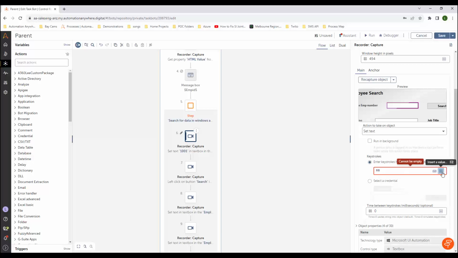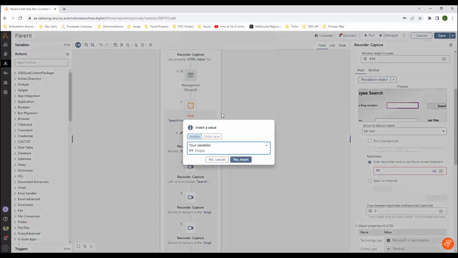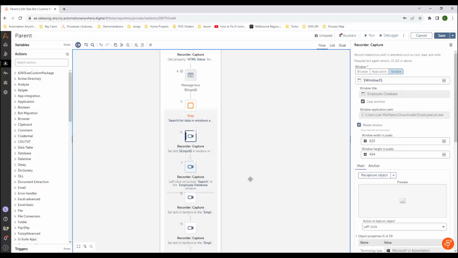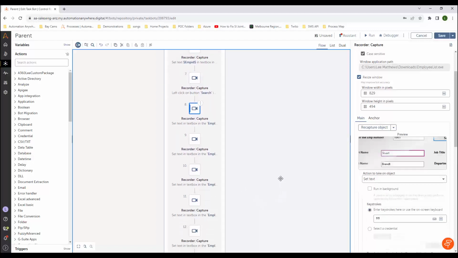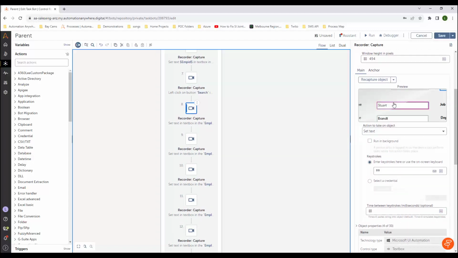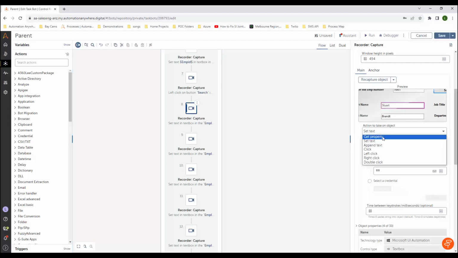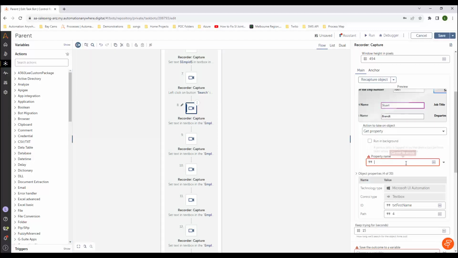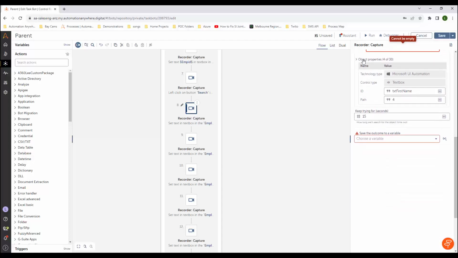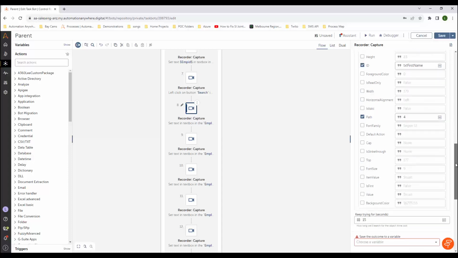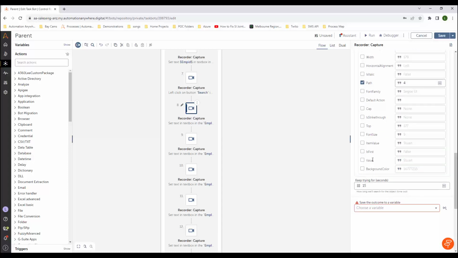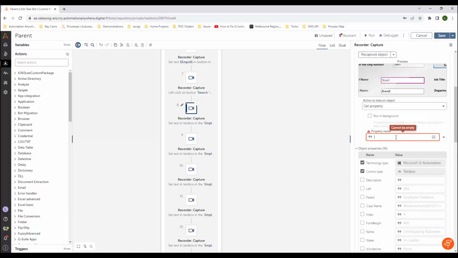Firstly, I will put in my employee ID parameter rather than a hard-coded value. In the click on the button, I don't really need to do anything there, so we can leave that one. Note how where I clicked on the remaining fields, it's interpreted them as a set text action. I actually want to get the value out of the field, so we change that to get property. And taking a look at the properties that it detected here, notice it's detected it as Microsoft UI automation, not browser-based this time. And the field value is actually in the value property. So I simply paste that into the property name field.